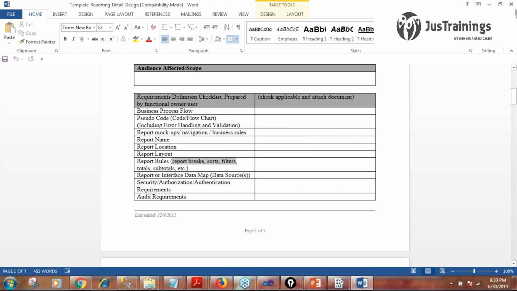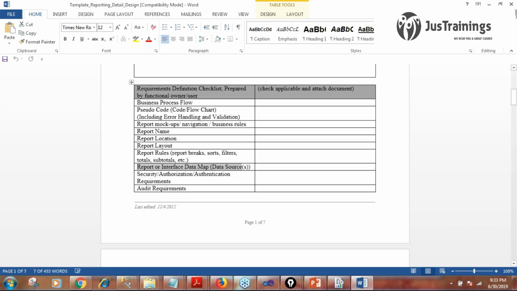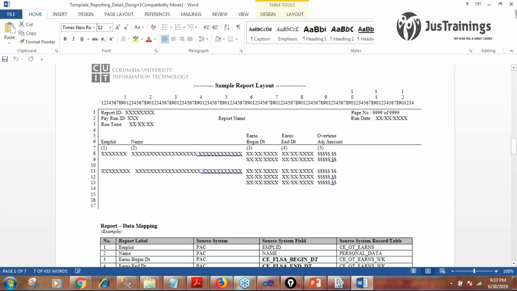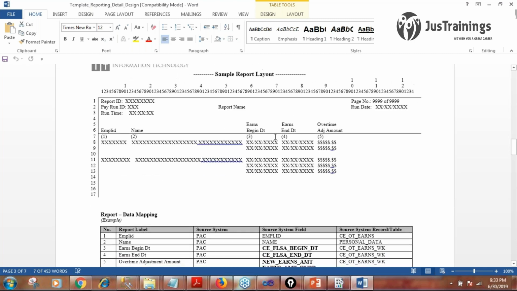Like what do you want? You want page breaks on the report, you want some sorting fields. You want to apply some sorting based on sales. You want to apply some filters maybe based on location, and we want to apply some totals by country, subtotals by country region. These are the report rules, the business rules. And finally, the report template has to look like this. This is a sample template.